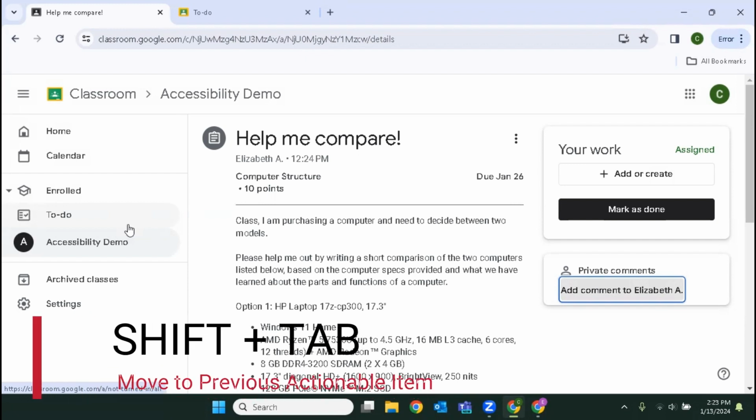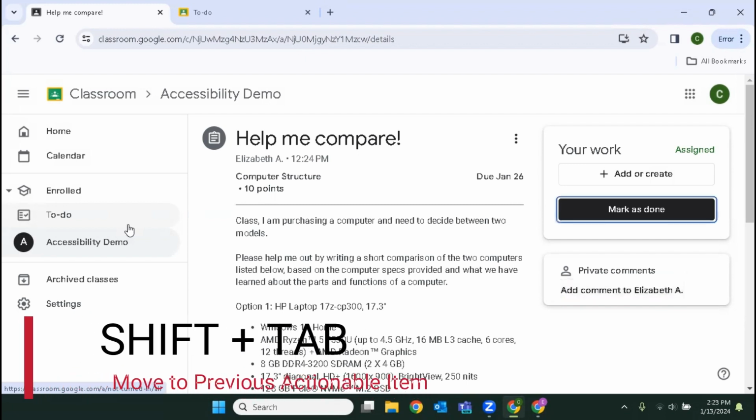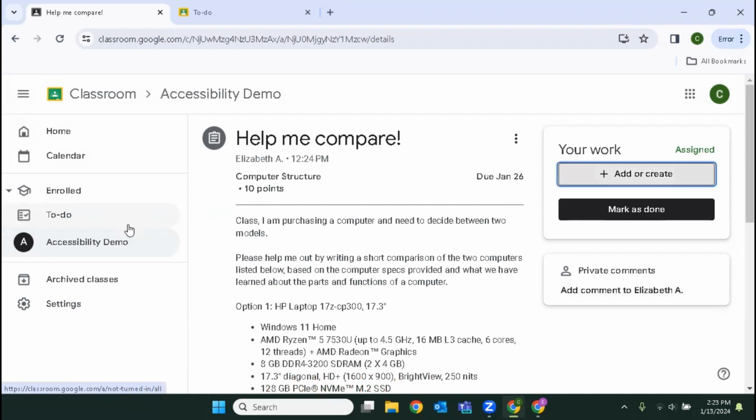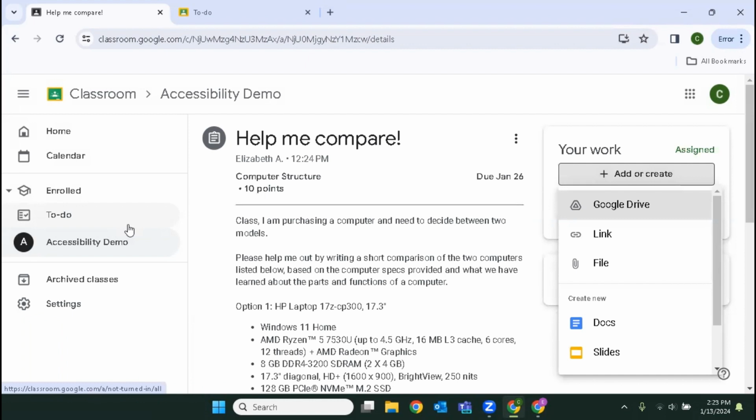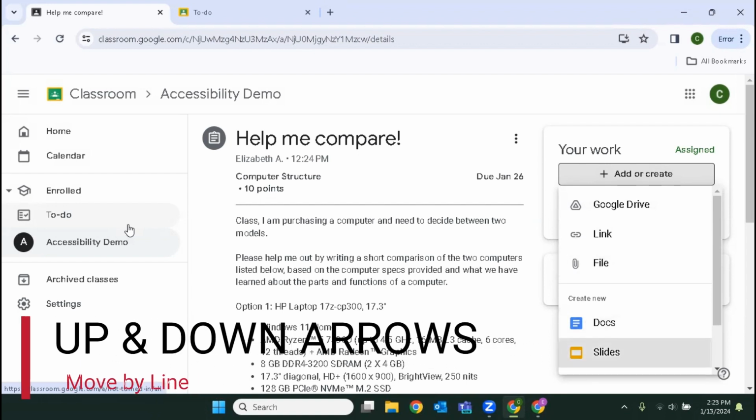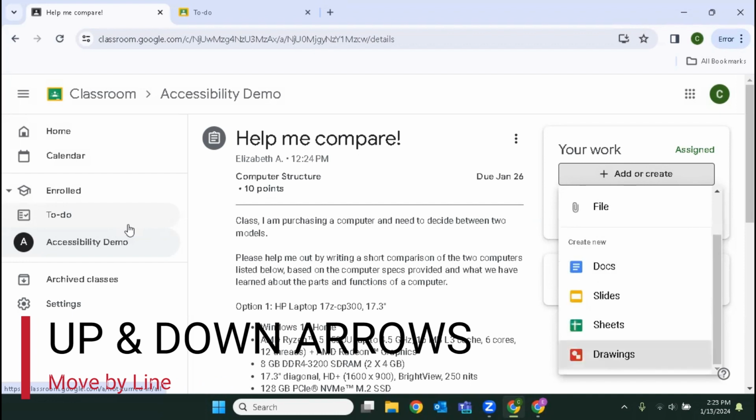Shift tab back up to the add or create button. Mark as done. Add or create button. And press enter. Add or create menu. Google Drive menu 1 of 7. Now here, there are 7 options. We heard Google Drive. Link menu 2 of 7. A link. File menu 3 of 7. Docs menu 4 of 7. Slides menu 5 of 7. Sheets menu 6 of 7. Drawings menu 7 of 7.